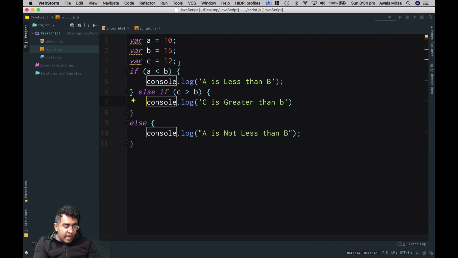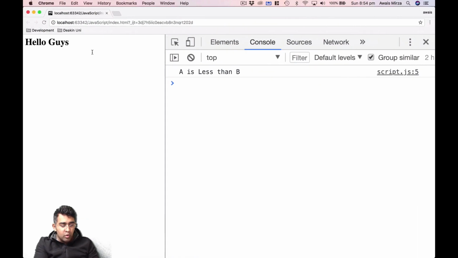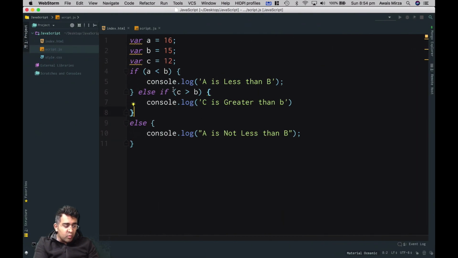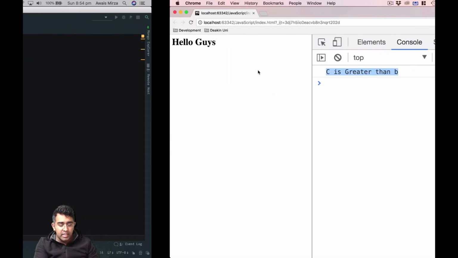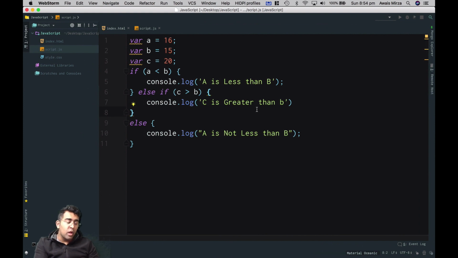Now, let's go and make this false for now. So if I say A is less than B, then we can say 16, which makes it false. Now we go refresh the page. Now it says A is not less than B. Okay, that's fine. But we check whether C is greater than B, and C is not greater than B. So we make this, let's say 20. I want to make sure that we get to this condition as well. And we check this, and if it becomes true, then we execute this line of code. So let's refresh the page. And now we should see C is greater than B.